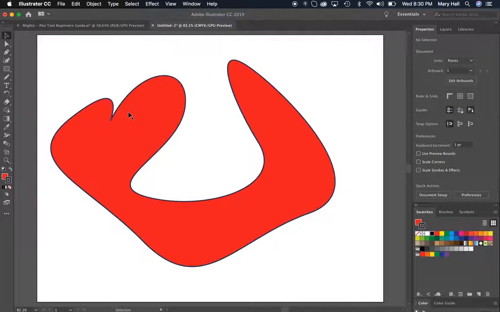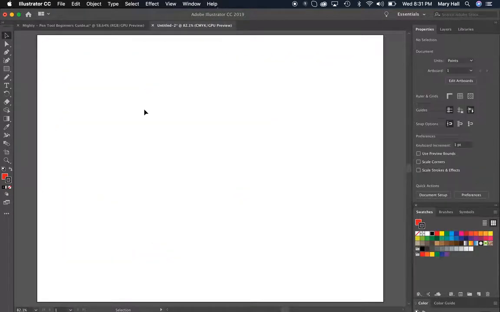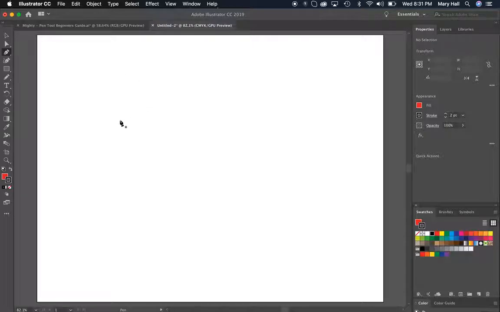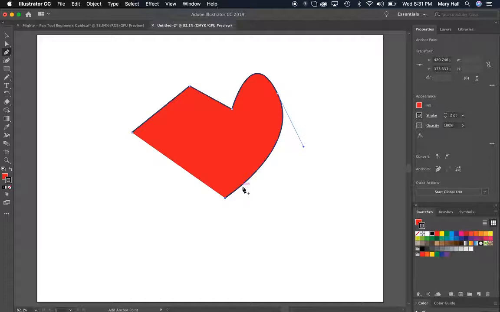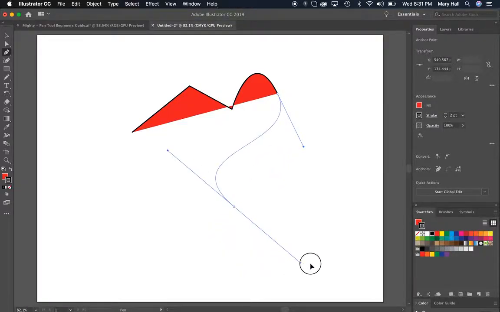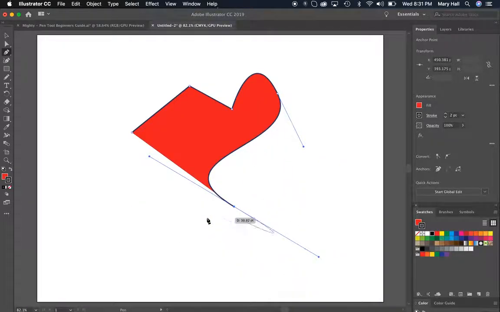Let's say you want to make a shape that's both curvy and straight. So let's go ahead and delete this guy. And we have our pen tool, and we're going to click, click, make some straight, but then I want to make a curve, so click and pull. And then I have this curve here that I'm making. Let's say that right here I don't want it to curve anymore. I want it to be straight.